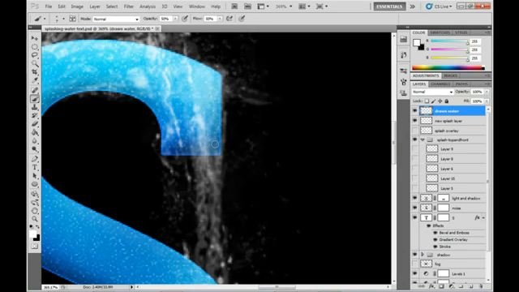Now what we can also do here is draw in some flows of water. So I'm just grabbing a soft, fine paintbrush there and just drawing approximately where the water might be flowing off the edge of the letter. Don't want to make it too thick though.